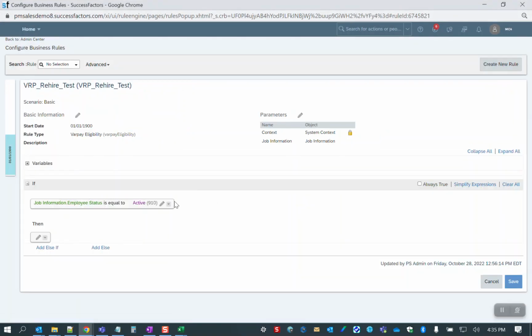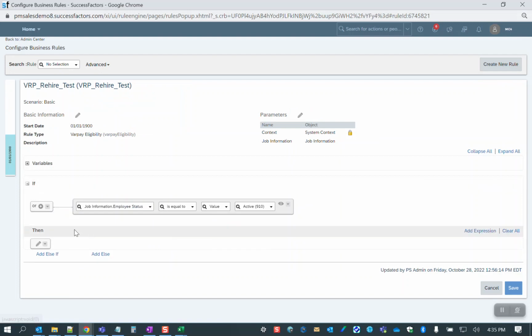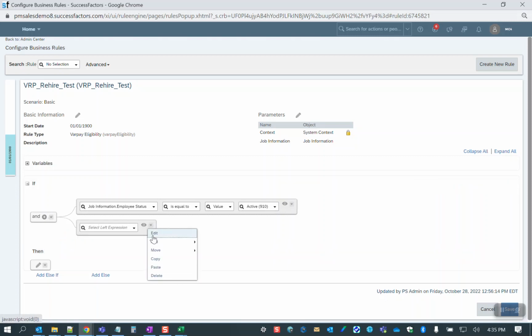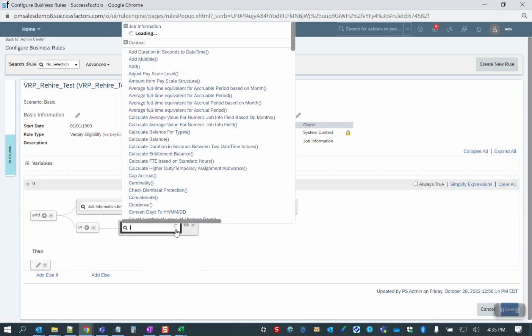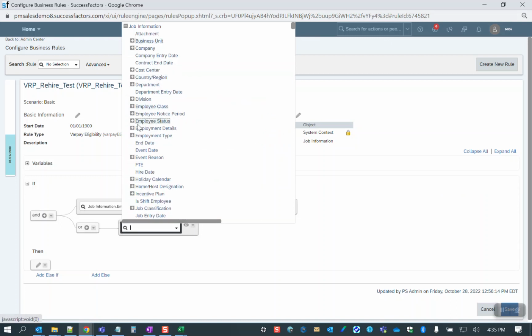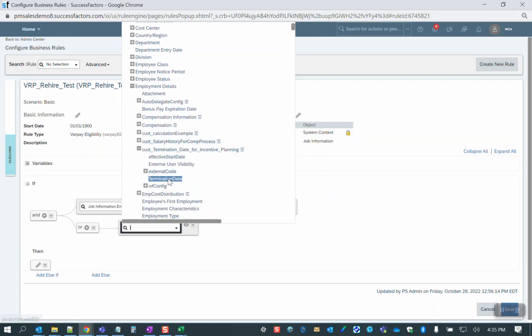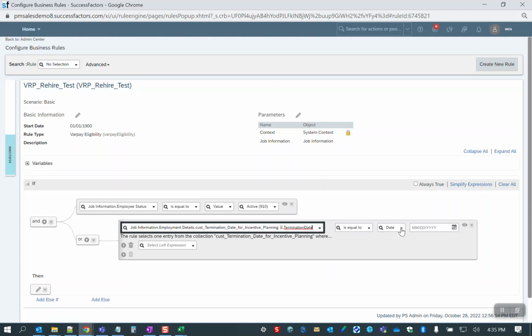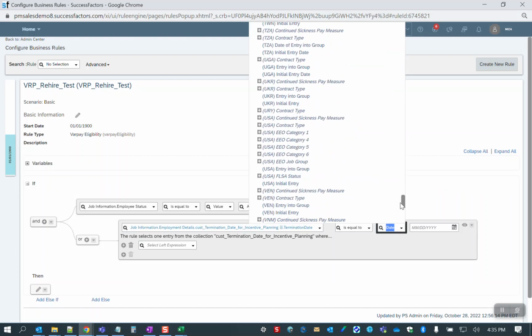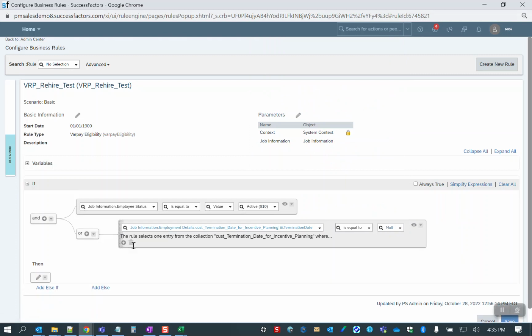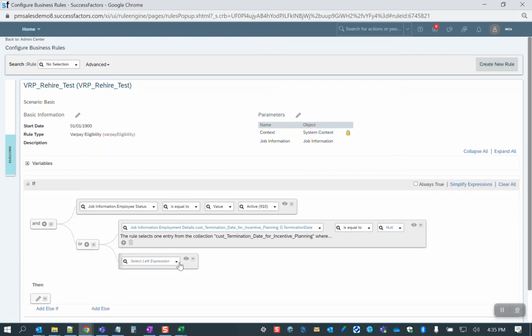and do make correction, add a parent or, and then it's an and, so you can change it into an and. Then the parent or is going to be here, and it's going to be job information, employment details, custom termination date for incentive planning. Termination date is equal to null, so that's going to take care of retrieving all the people that didn't get rehired.